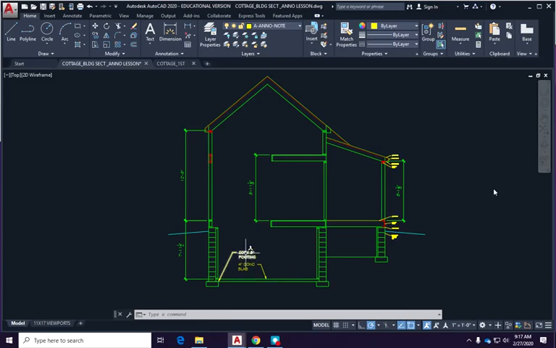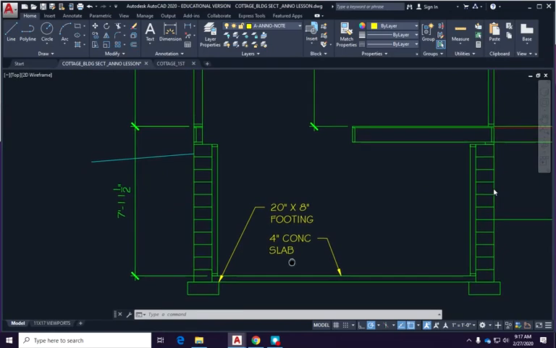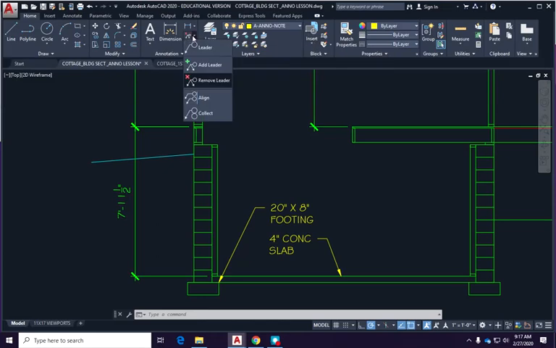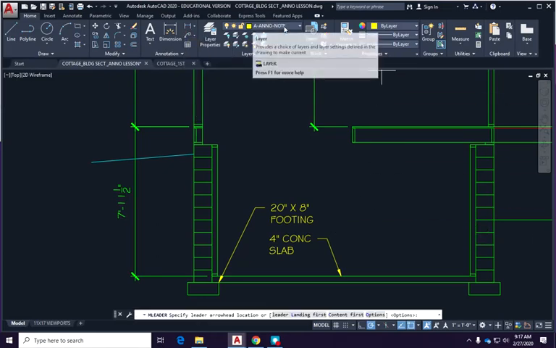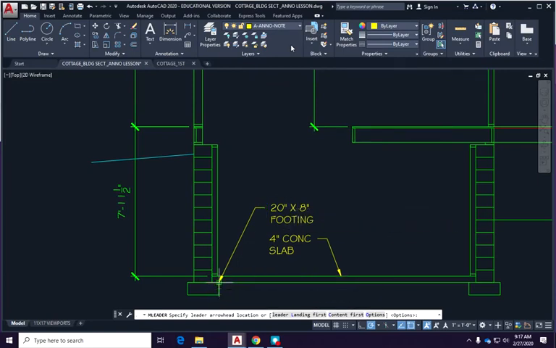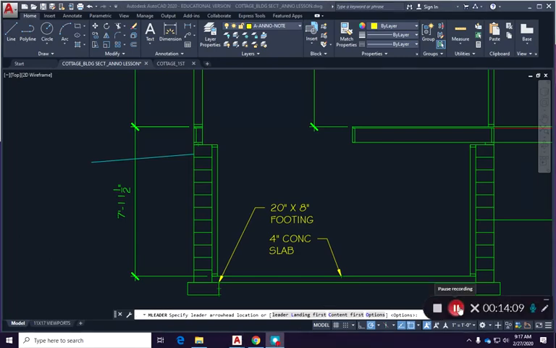Notice that I have 2 multi-leaders that I just put in. So why don't you go put these 2 multi-leaders in? You're going to do the same thing that you just did. You're going to go up here to multi-leader and make sure that you're on layer A Anno Note and put in one that points to that footing and one that points to the concrete slab. And then I want you to line them up vertically so they look nice and pretty. And I'll give you a minute to do that. And I'm going to pause.